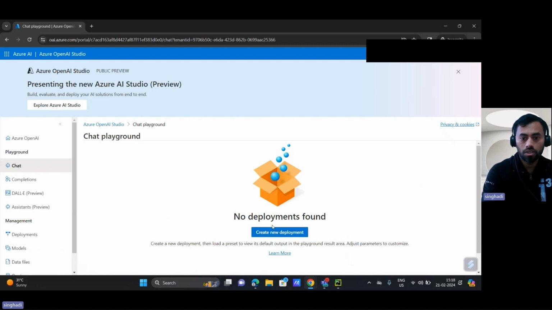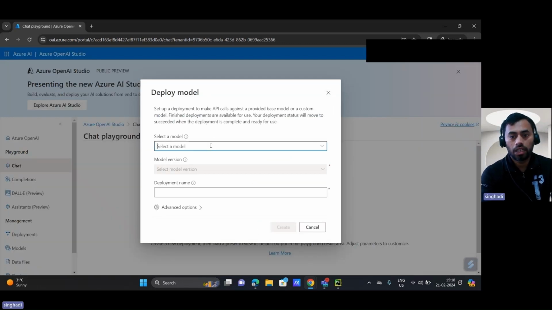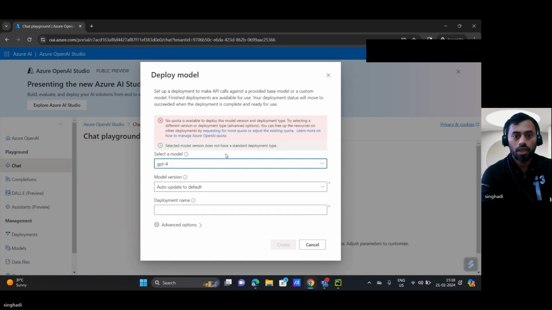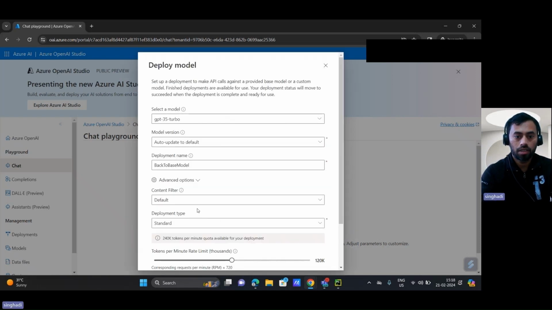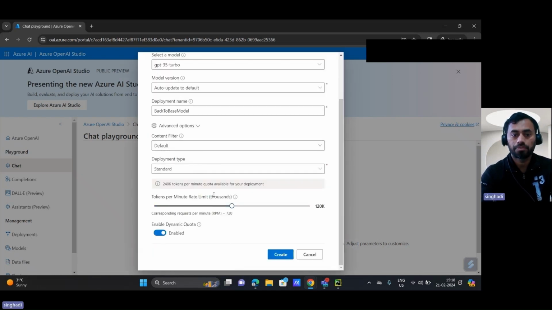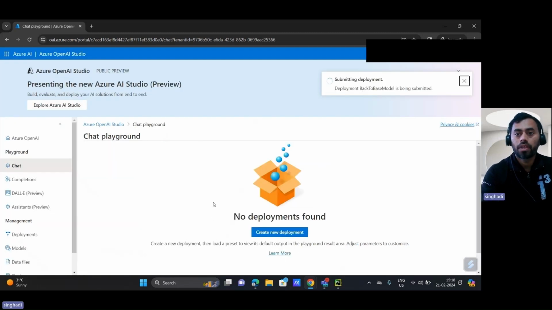Just click on create new deployment. You can select the model. I'll select GPT-4. Okay, GPT-4 is not available for this, so I'll try GPT 3.5 Turbo, with version deployment set back to base model. You can give some standard settings as well, like how many tokens you want to limit. So I'll go ahead and create it for now.